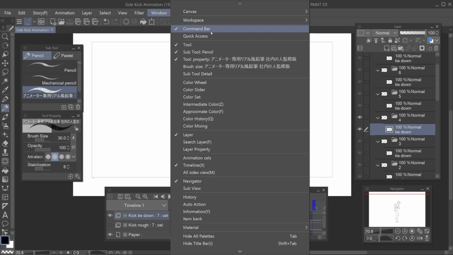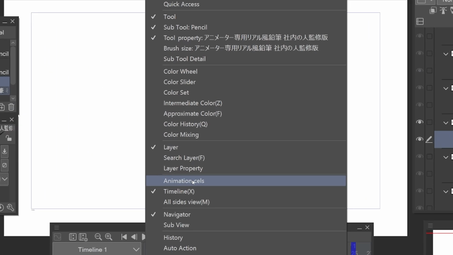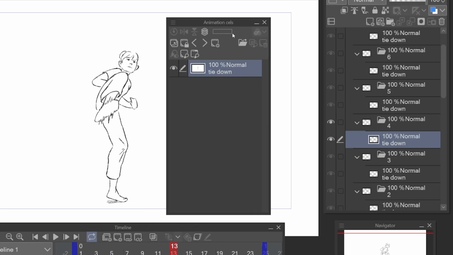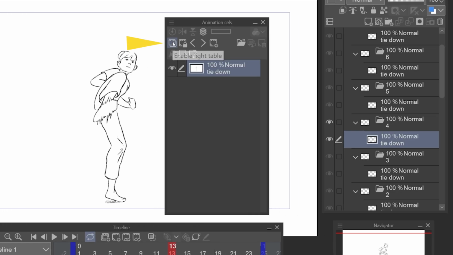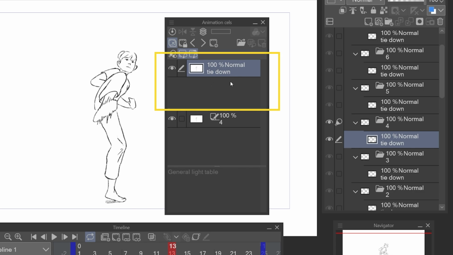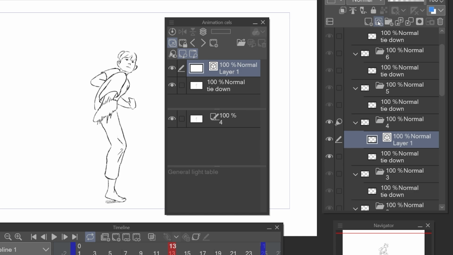In the window menu, there is a panel called Animation Cels. In this panel, we enable the light table with this button. And I also toggle on the cell-specific light table and the general light table. They may be collapsed down here, so bring them up. And now we have 3 sections. The first one is the actual layer where we draw and edit. If I add a new layer in the Layers panel, you can see it also appeared here. So this is a reflection of the Layers panel.